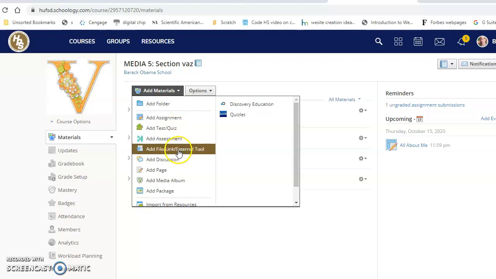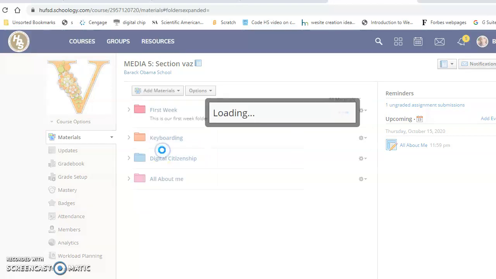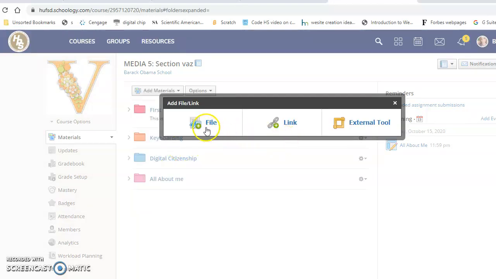First way is to go to Materials under your course and add File, Link, or External Tool. In this case, we're going to add a link. A notification box comes up. It says Add File or Link. You can take a file, link, or external tool. It will just sit there by itself, not as an assignment and not as an addition to a page.